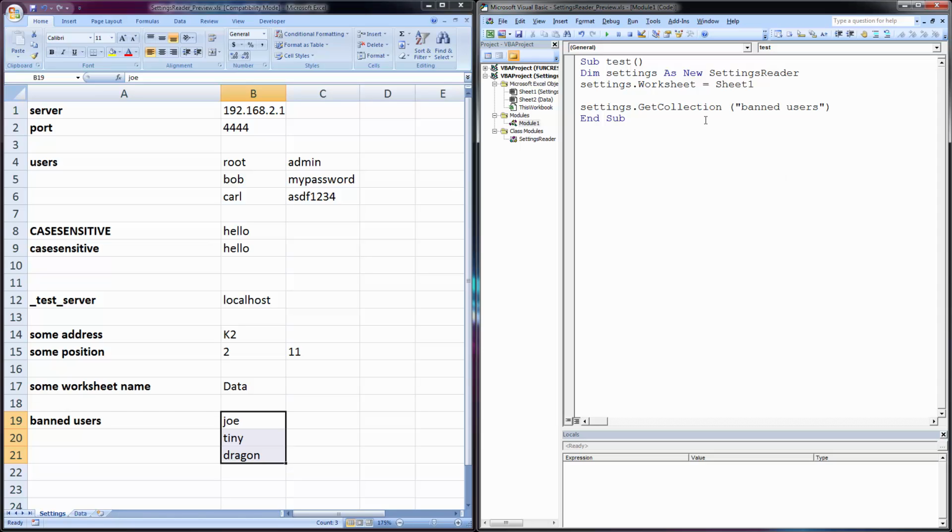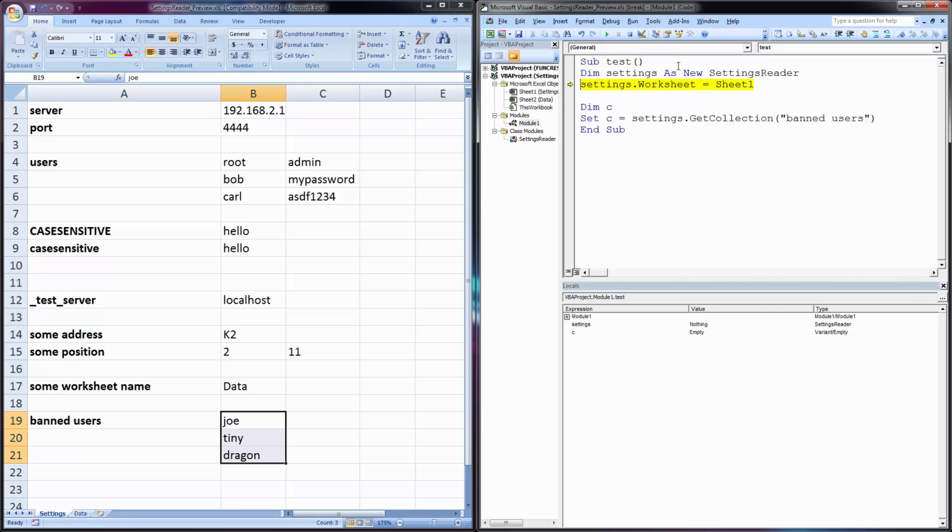So let's assign this. Let's call it dim collection. I can't call it that. Dim C. Set C equal to settings.getCollection, and then we'll look in the locals window to see what it contains. So I'll step through here. Okay, so let's see what C has. It has item 1, item 2, item 3: Joe, Tiny, and Dragon. So these are the strings that were put into a collection.